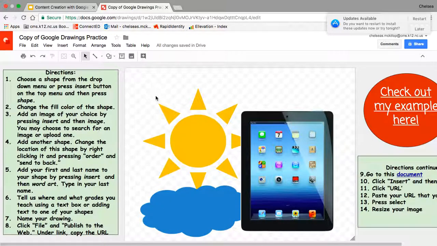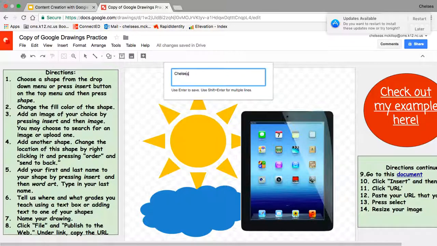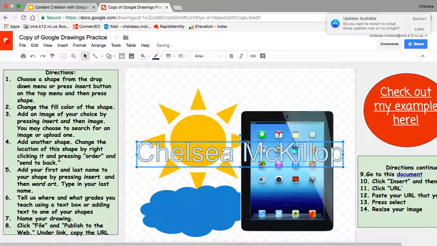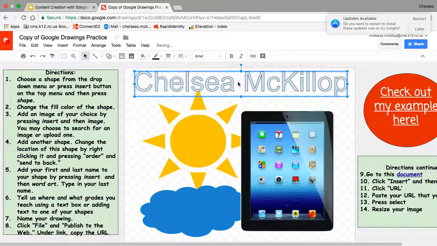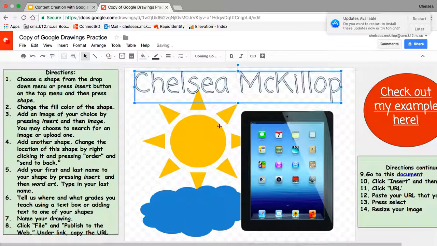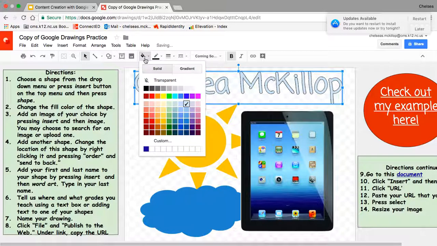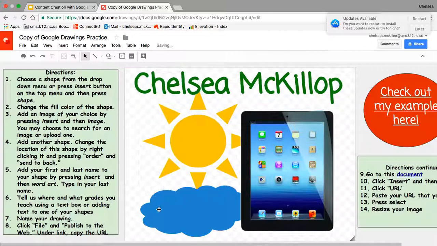So what we're going to do now is insert some word art. So go up to insert, press word art, and insert your first and last name. Now with word art, you can change the font. You can make it bigger or smaller by dragging the box. So I'm just going to choose a new font, maybe this one, and make it bold. And I can change the color of it as well. Okay.